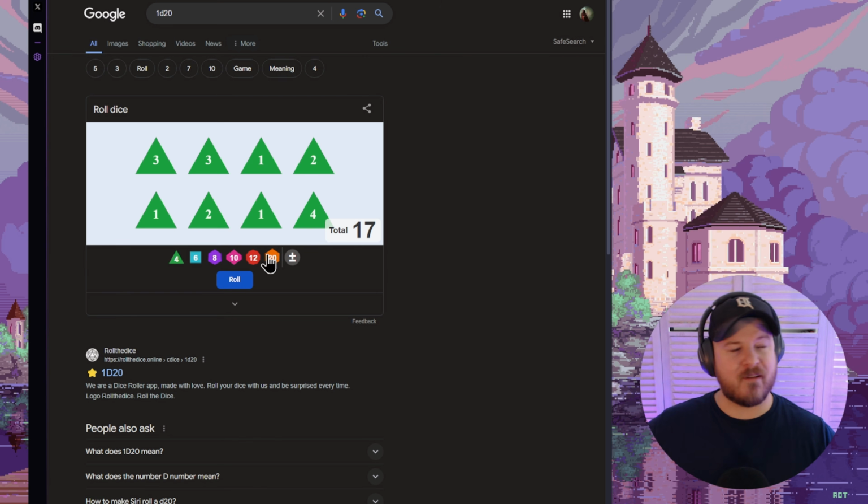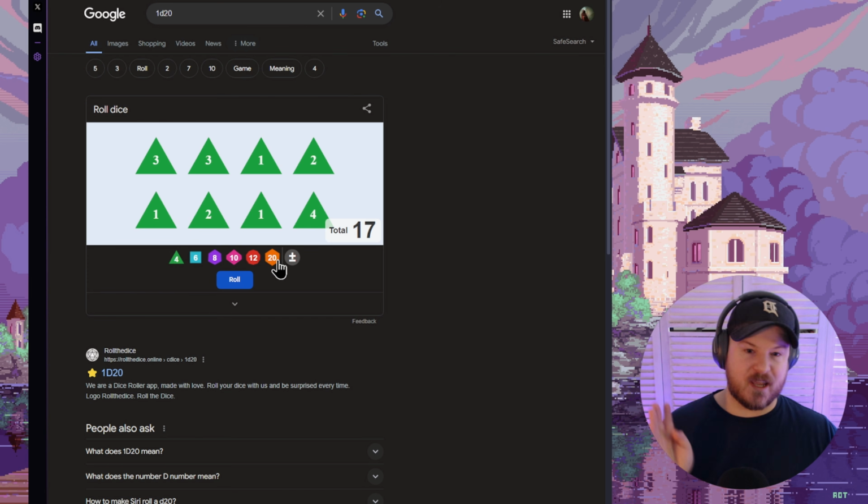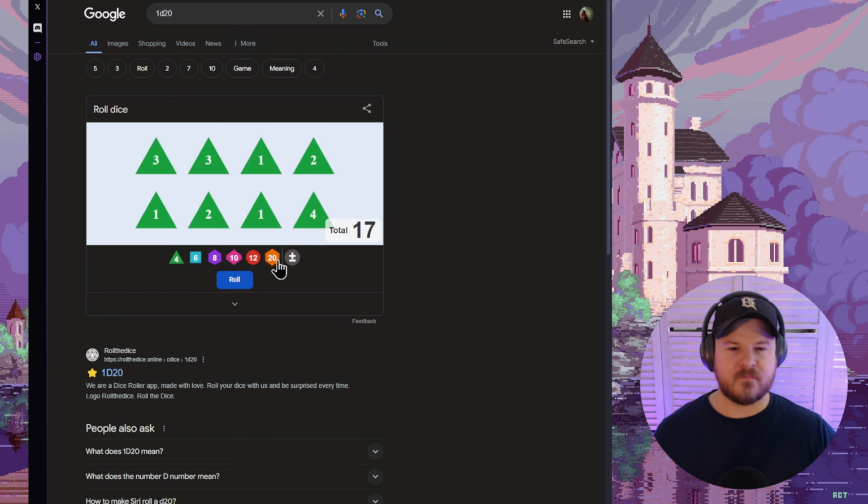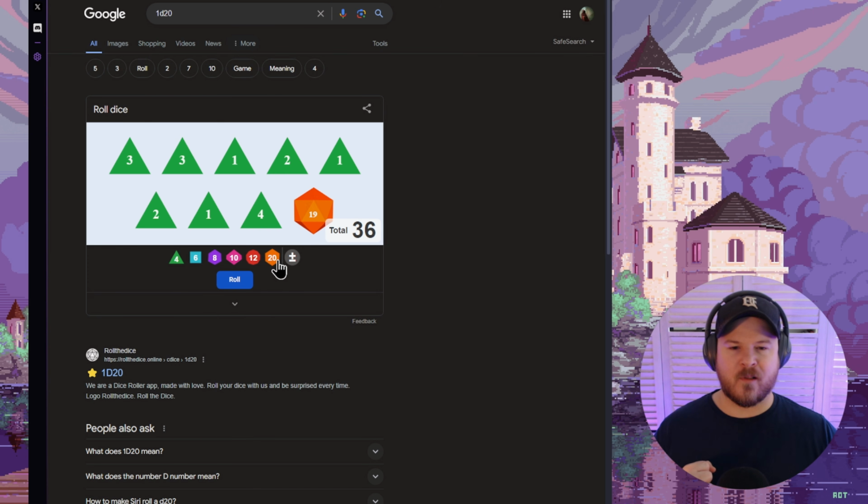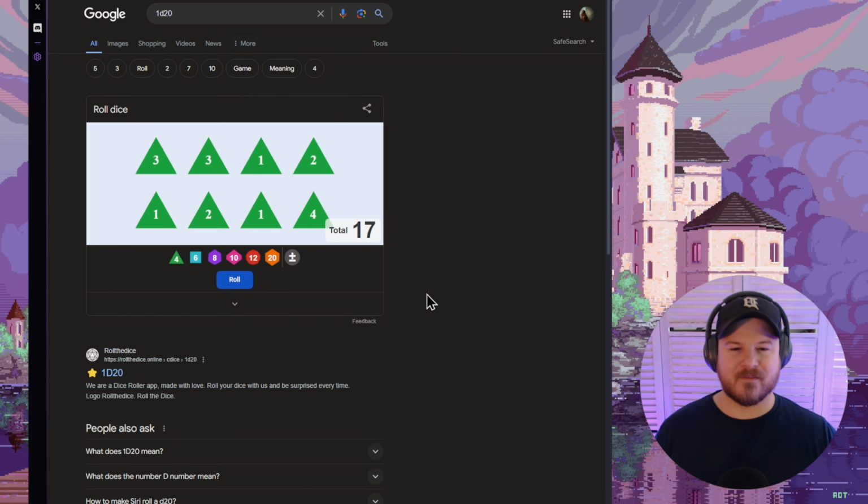So up to 17, now we have to make a Constitution save against this new DC, which is 17, right? The longer they go, the harder it is to push themselves to keep going and not start getting exhausted from that. They do that, and we roll. But we're a fighter, we rolled well, and we got +4. So with the 23, we're fine.